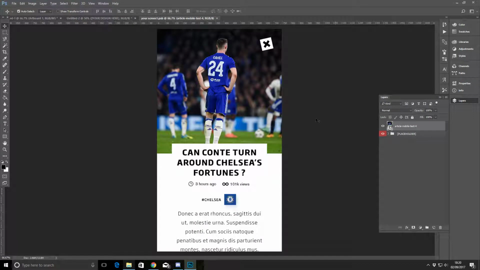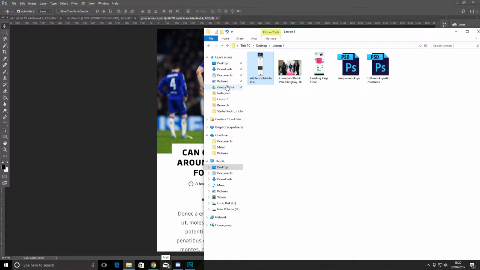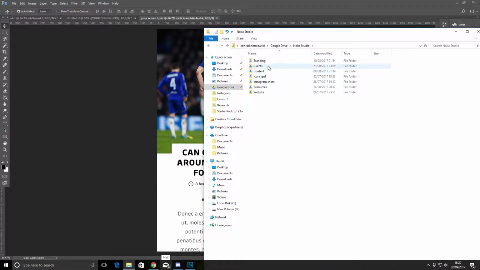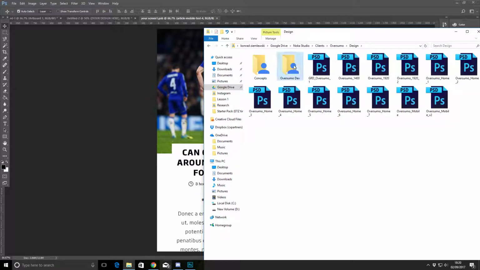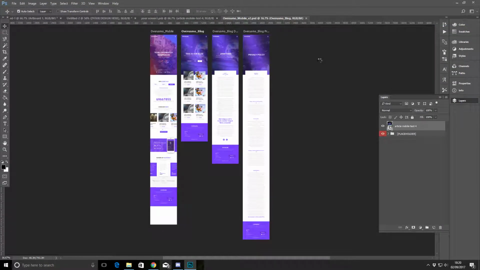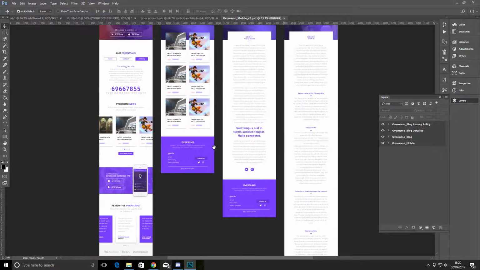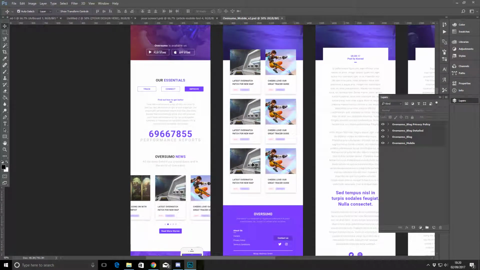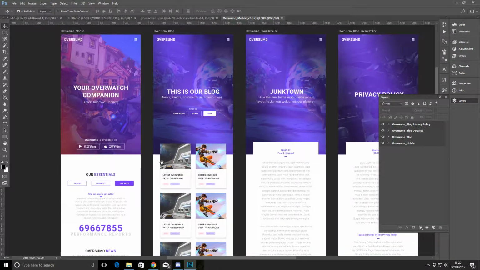But what I did want to do is try it for OverSumo. So what we're going to do is show you me actually doing it properly. So let's go to Clients, OverSumo, Design, OverSumo Dev, New Updates, Mobile. I'll show you how I do this. So here's a load of my OverSumo designs, right? Fortunately, it's not as fancy as it was.